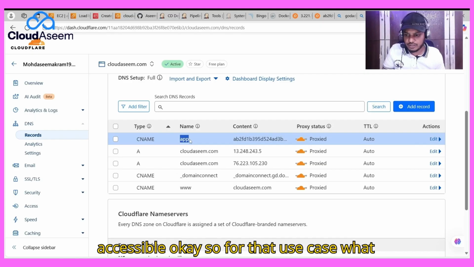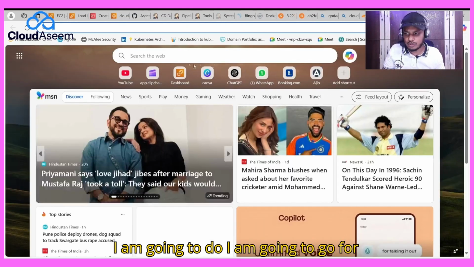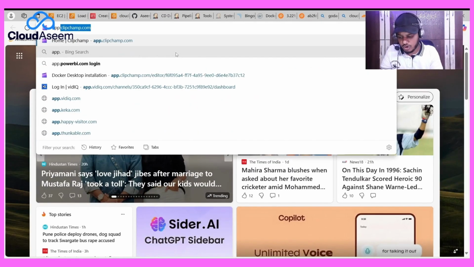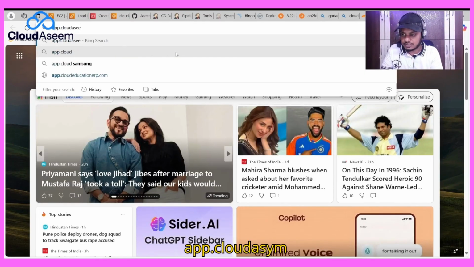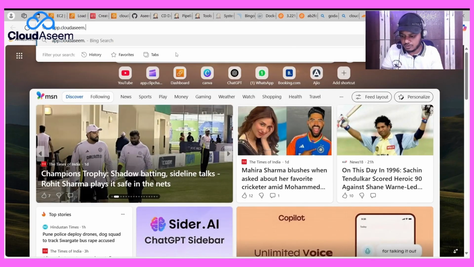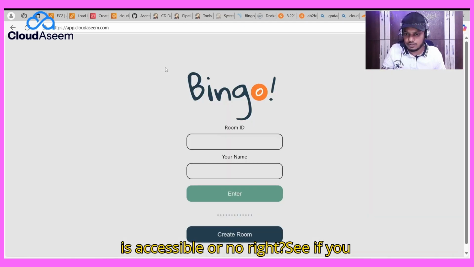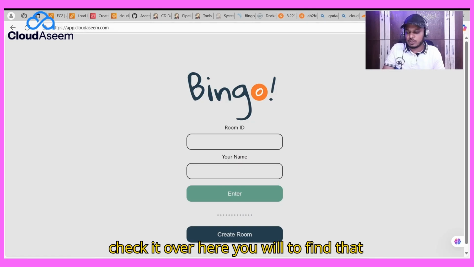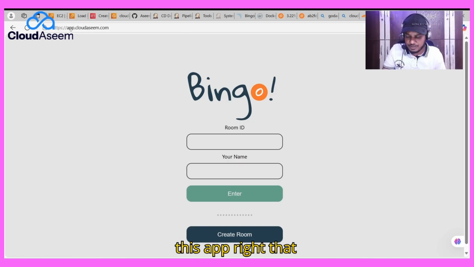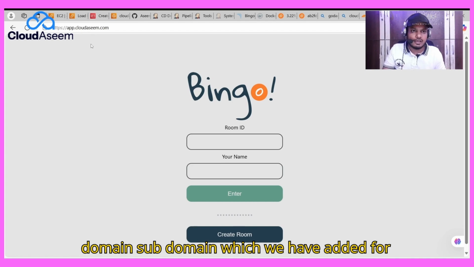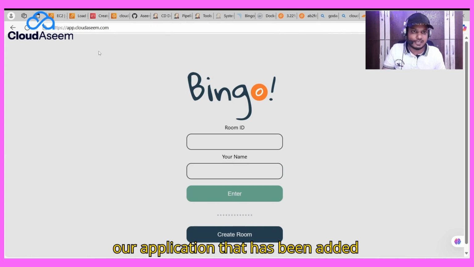So for that, I'm going to go to app.cloudawesome.com. Let us check whether our application is accessible or not. Right, if you check over here, you will find that the subdomain we have added for our application has been added successfully.